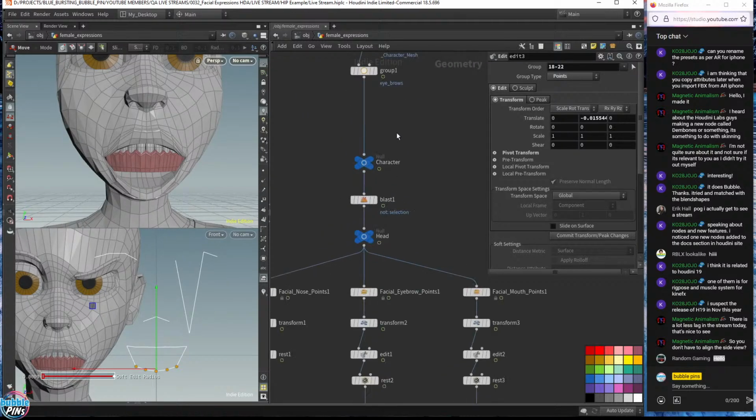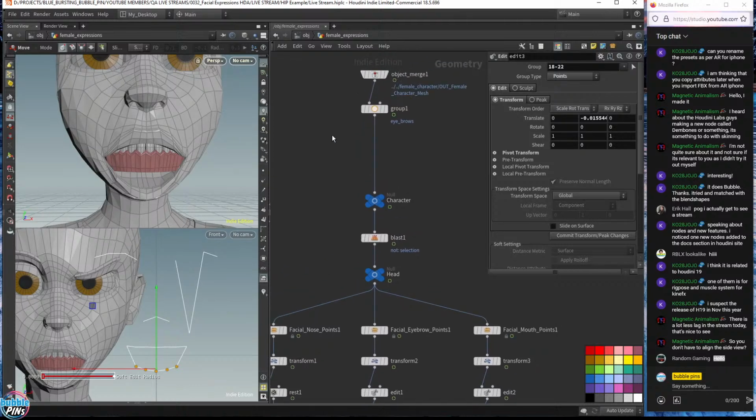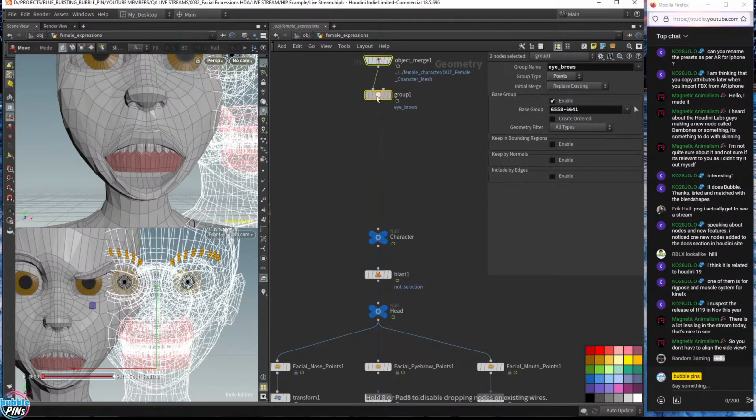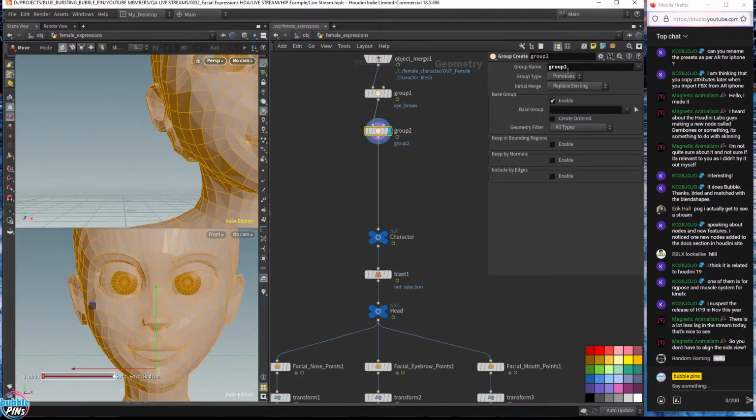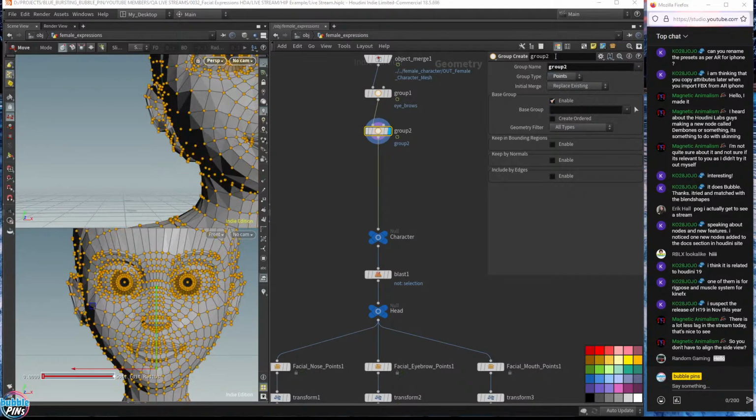So let's come back up here. This is all based on point groups. Now you have to tell it, let's identify the gum and the teeth. So I need two groups: I need the upper teeth and the lower teeth jaw. So let's put down a group. I need points, so I'm only dealing with points. We'll call this upper teeth.